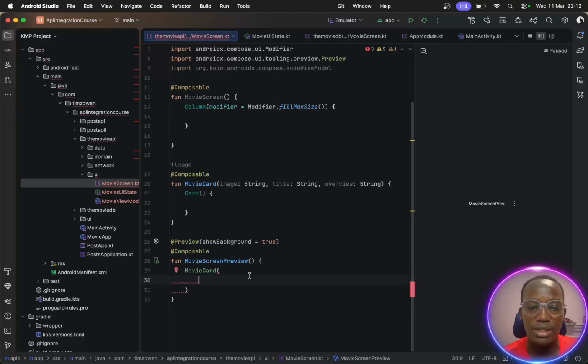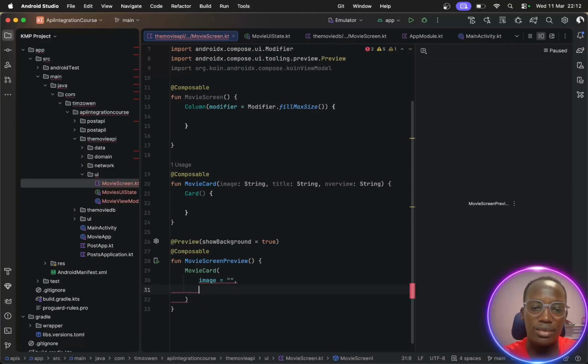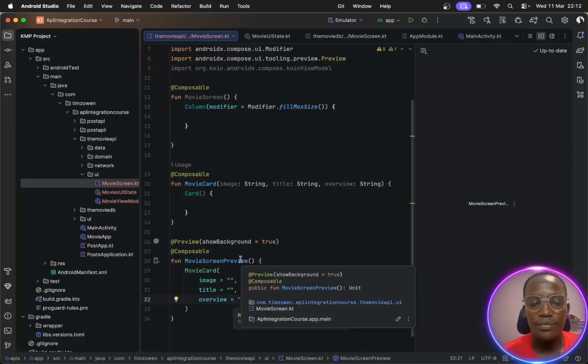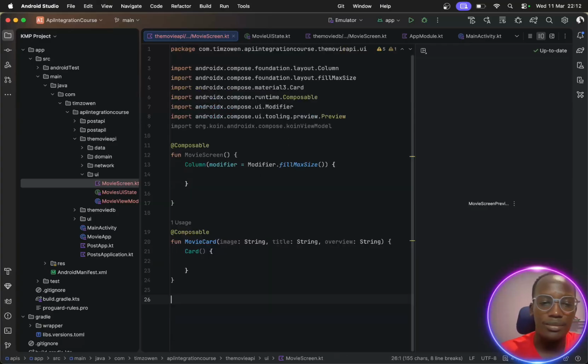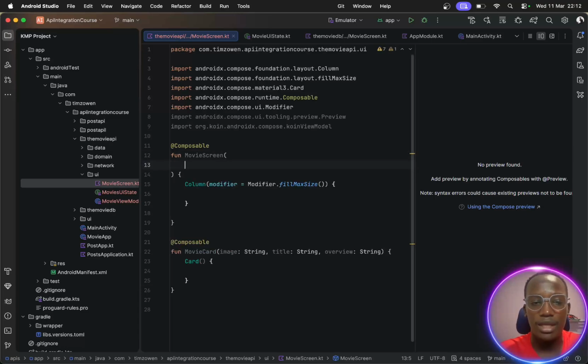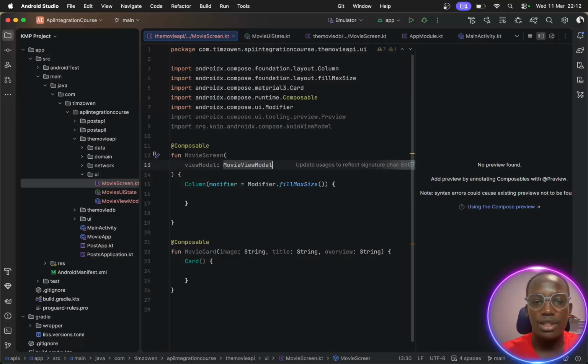So for this, we can just say MovieCard will contain an image. For now, that will be a string there. We will have a title, and then we will have an overview, so that this doesn't complain. Actually, what we can do is build directly without this preview, because I believe that once you are doing API integration, you should be able to understand how Compose works, and we won't need to preview the ViewModel, because I think it will take more time. So we can continue as we had planned. We can just say viewModel, movieViewModel of type Koin ViewModel.